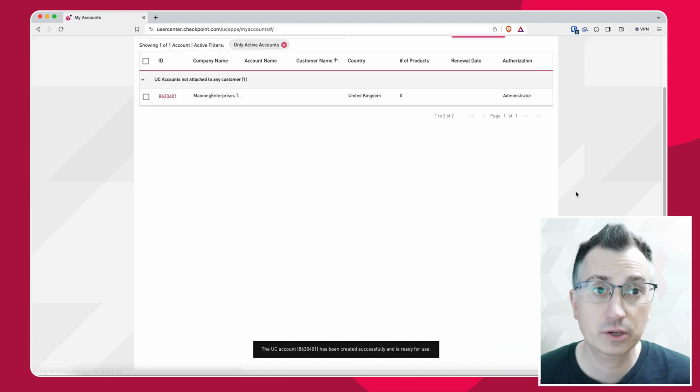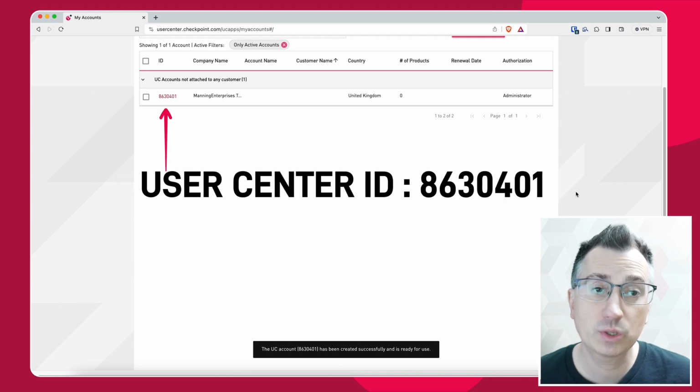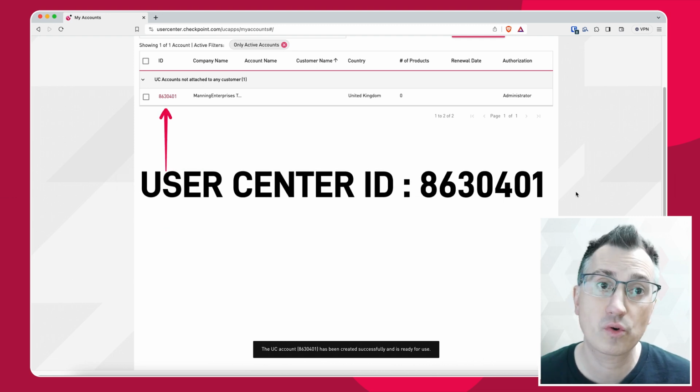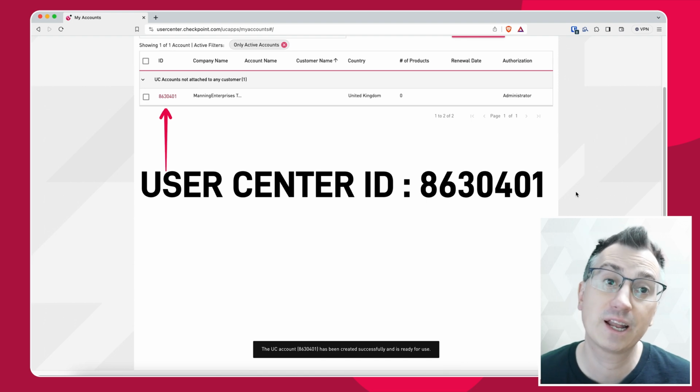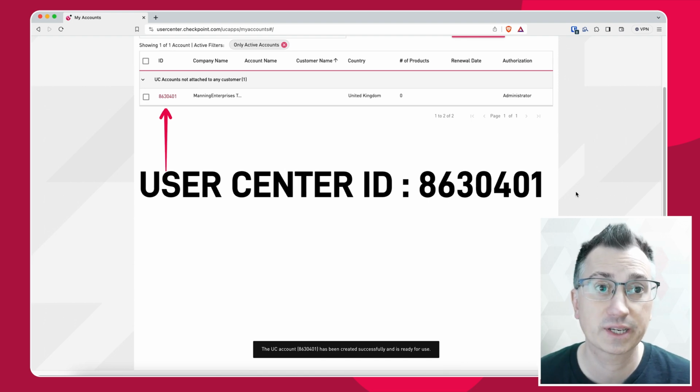In the top left-hand corner, you can see your Checkpoint User Center ID. This is an important number and is a reference to your account for your organization. When working with Checkpoint, we will regularly ask for this number to be able to track purchases, sales, and licenses that may live inside your account.